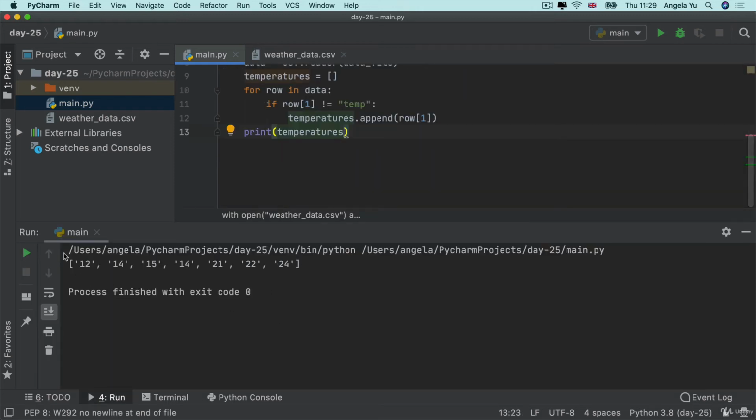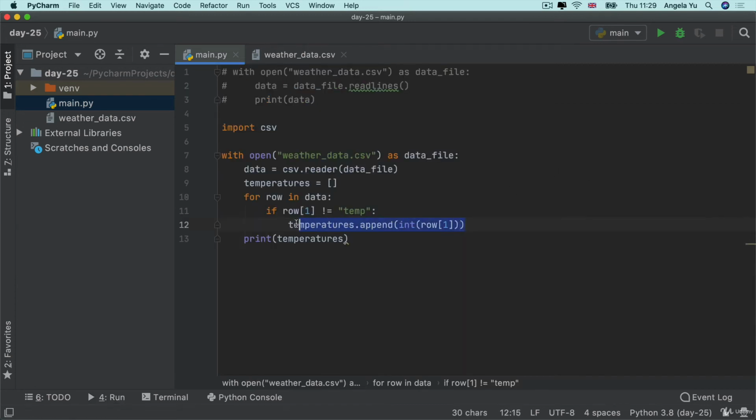And if you take a look, you can see we've now got a list of all the temperatures, excluding that column title, but they're all in the format of strings. So if we want to convert that into an integer, then all we have to do is wrap that around an int. So that's the goal of the challenge. Now, you can of course separate out this line into many more lines, but I think this should make enough sense for you at this stage.